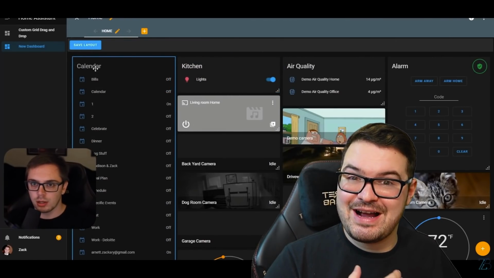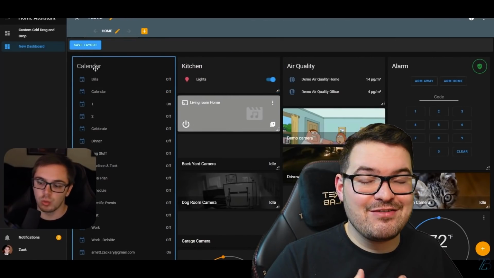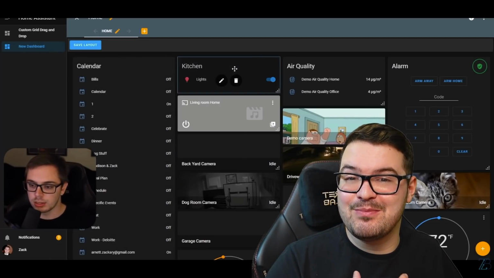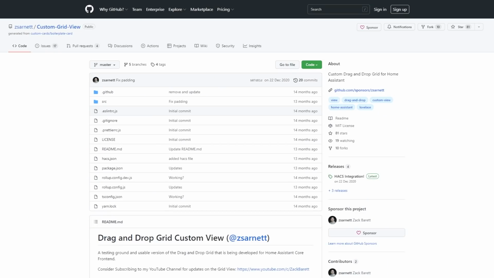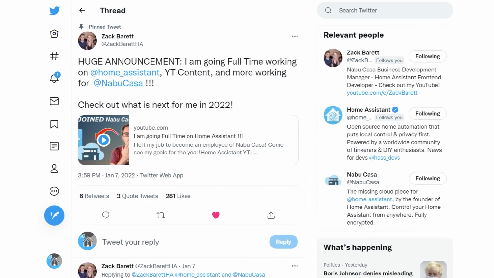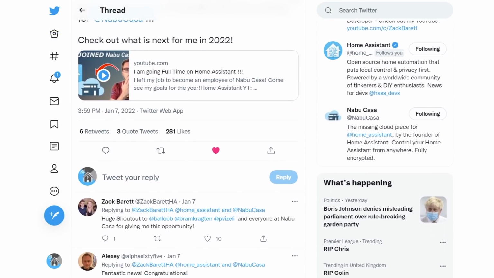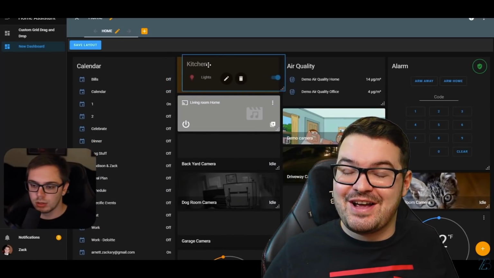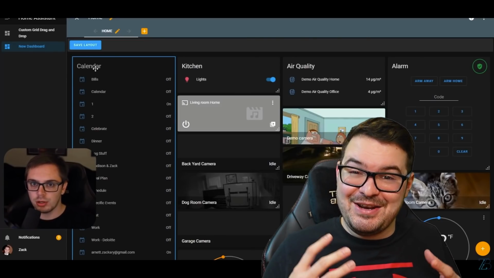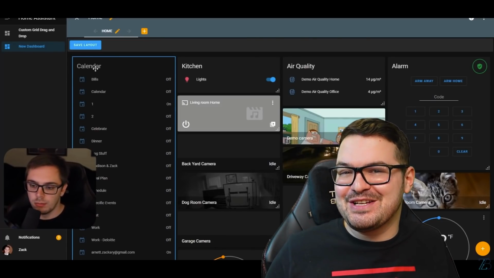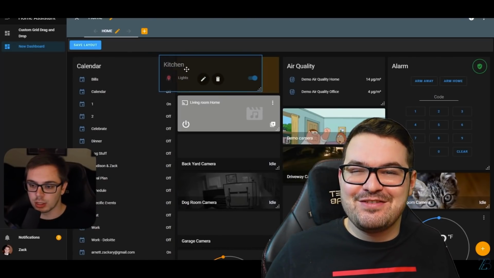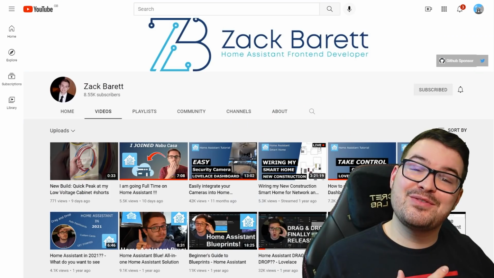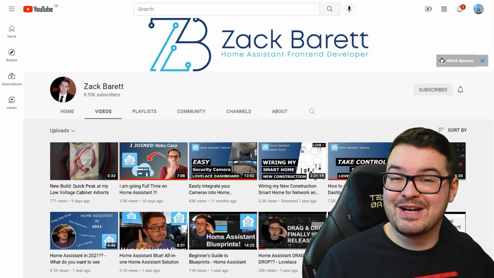It allows you to drag and drop and resize the various different cards and elements that make up your Home Assistant dashboard. Drag and drop was being developed by the one and only Zach Barrett, who's now also a full-time Nabu Casa employee. So great work and congratulations on that, Zach. And we're going to expect to see lots of cool things from you, more awesome front-end stuff, and of course, drag and drop.